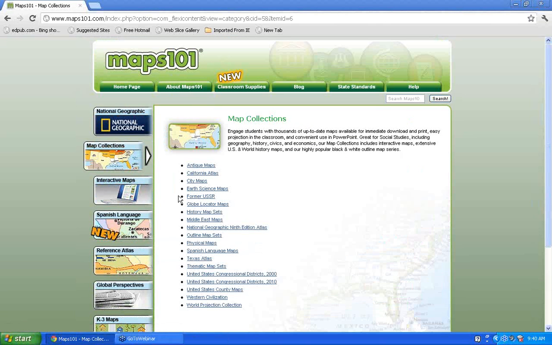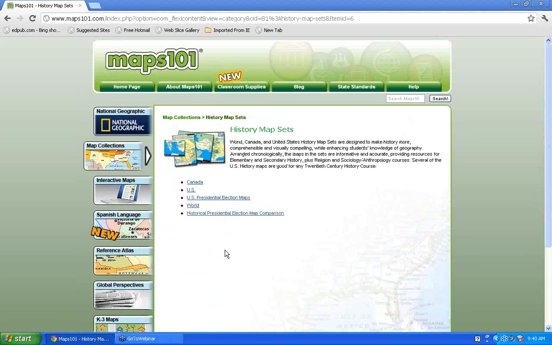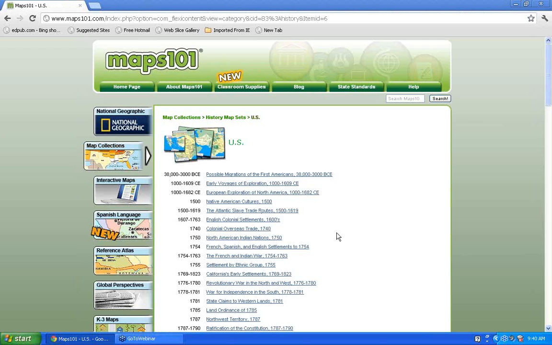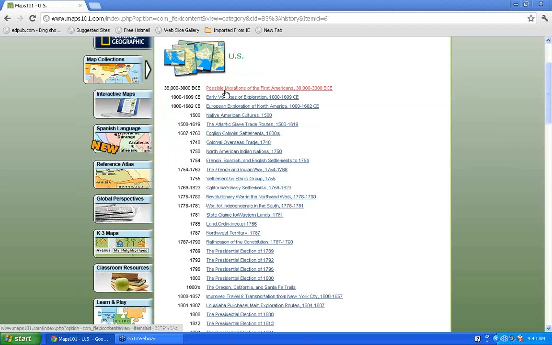Going back to map collections, we'll take a look at our history maps. And you can see that we have our history maps broken out by U.S., world, and Canadian history. We also have separate categories for the U.S. presidential election map and the presidential election map comparisons. Our U.S. history maps, you will see, are arranged chronologically, starting with the possible migrations of the first Americans.